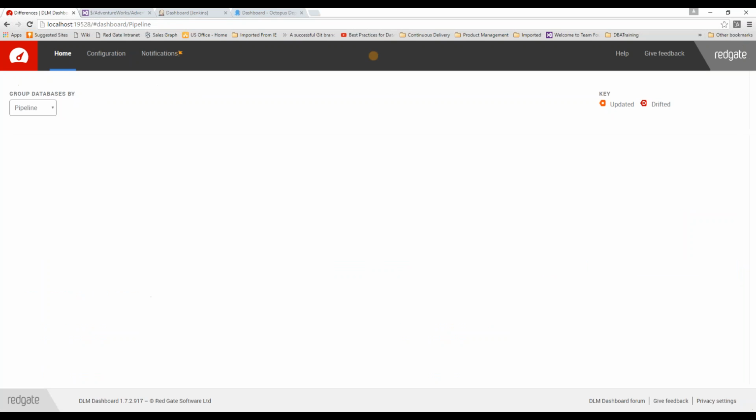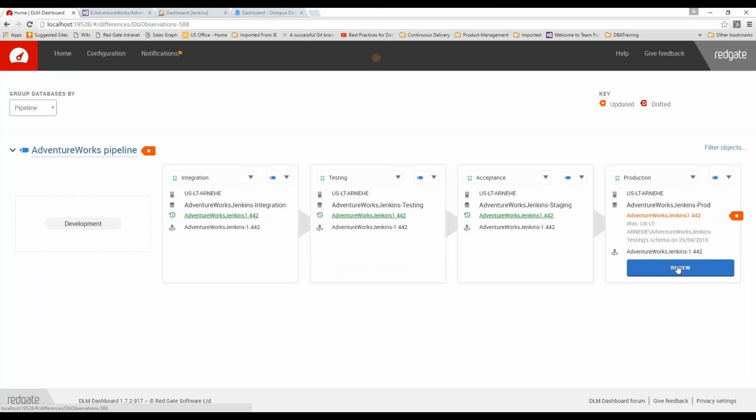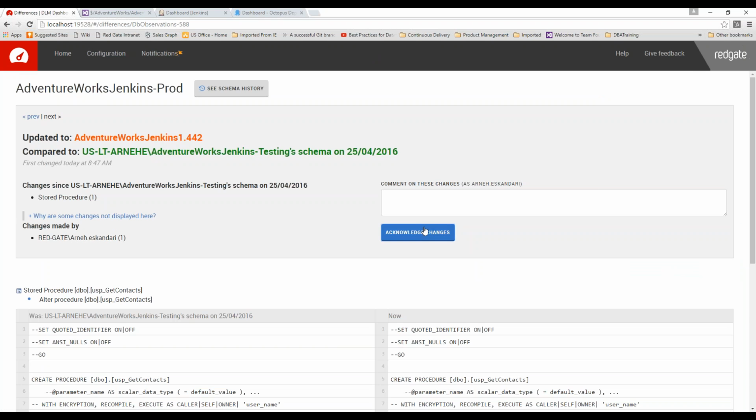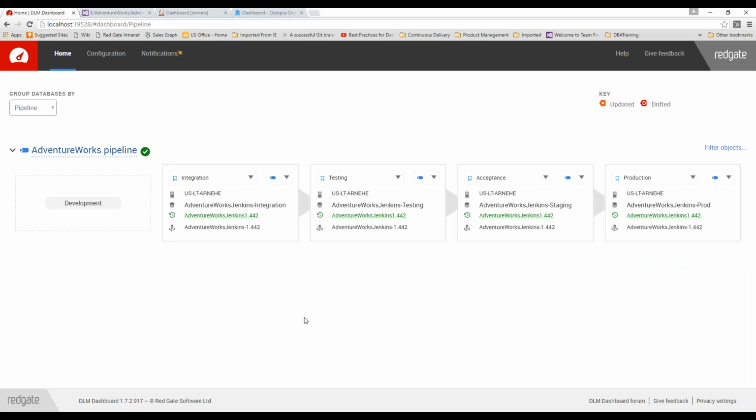Okay, so I'm just going to go ahead and acknowledge these changes from previous releases. That way you can see how we can see updates again once we do the release. So there's a nice integration between our build process and DLM dashboard. Every time you do a build, you can get the build process to send an update state to the DLM dashboard. So when you deploy to higher environments through the automated process, it will know that these changes actually came from the automated process, and instead of drift, it will show those as updates.